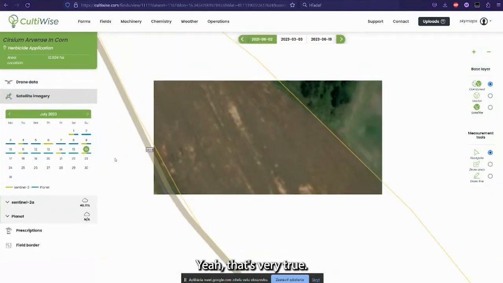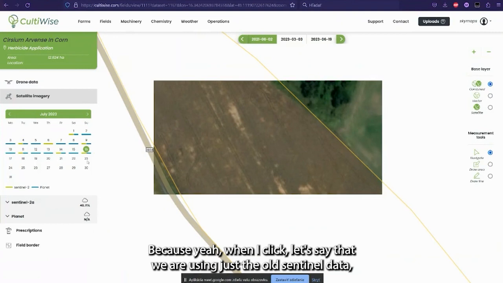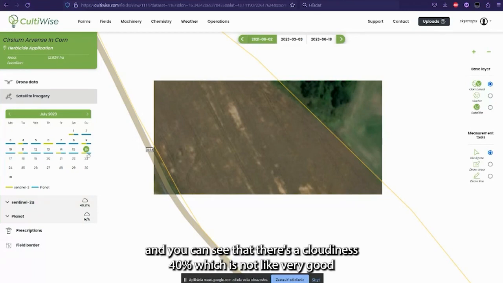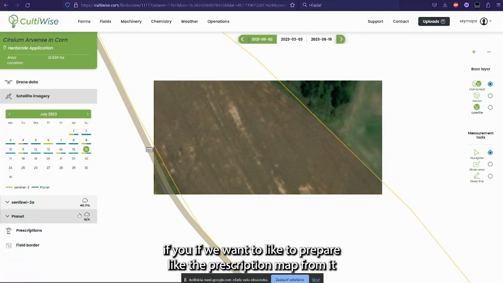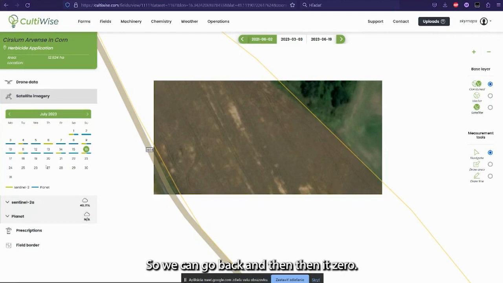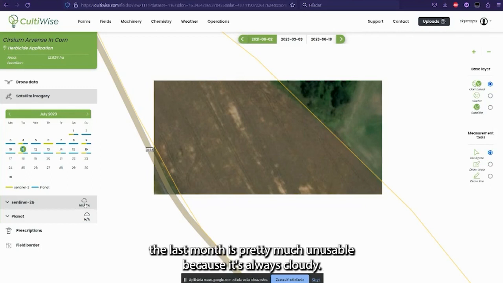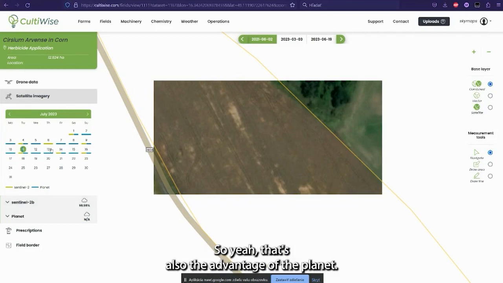Okay, thank you. Yeah, that's very true. Let's say that we are using just the Sentinel data, I click on the Sunday this week, and you can see that there's 40% cloudiness, which is not very good if we want to prepare a prescription map from it, because the 40% will be pretty much unusable. So we can go back. Then it's zero, but there's 60%. Sometimes it happens that just from the Sentinel-2 data, the last month is pretty much unusable because it's always cloudy. So that's also the advantage of the Planet.